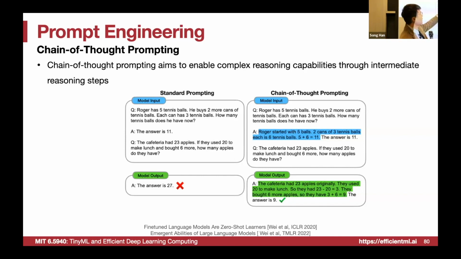This is standard prompting, like few-shot in-context learning. Roger has 5 tennis balls, buys 2 more cans. Each can has 3. How many balls does he have? It'll be 11. 5 plus 2 times 3, that's 11. And then I ask a new question. The cafeteria has 23 apples. We used 20 to make lunch. We bought 6 more. How many apples do we have? The answer is 27, which is wrong.